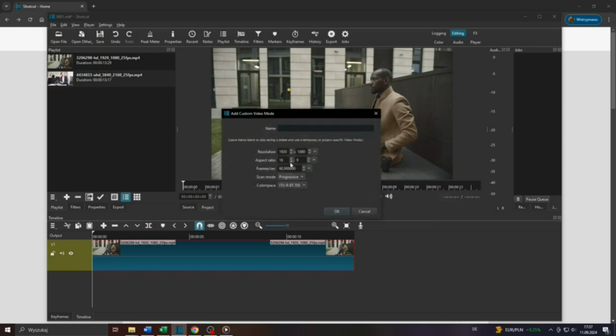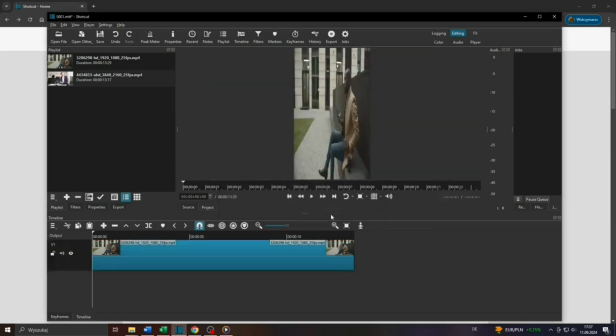That will prompt that window for you where you could choose from a wide variety of aspect ratios and resolutions. Like for example, you can switch from 16:9 aspect ratio to 9:16 here. You can do that manually or simply use a preset here to the right. Confirm by clicking on OK here.